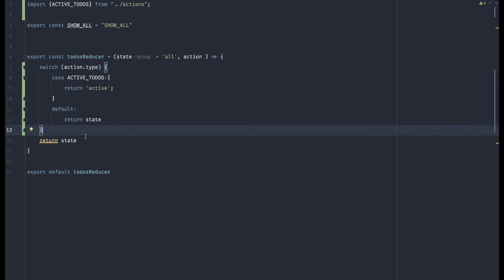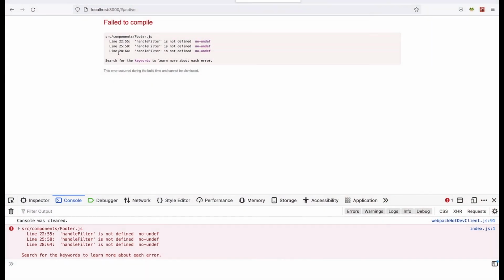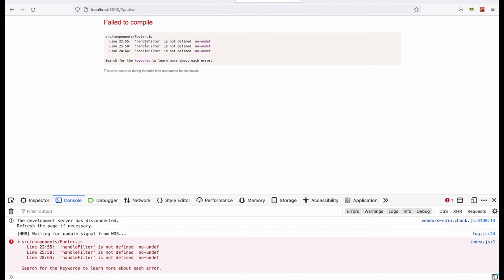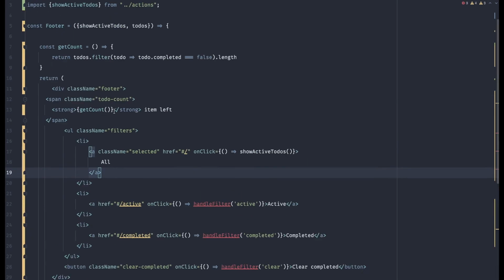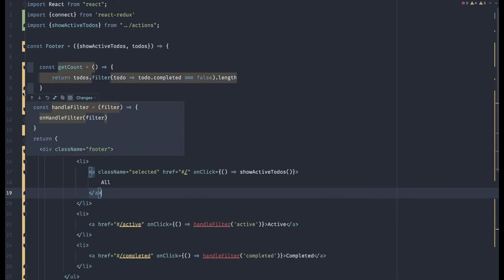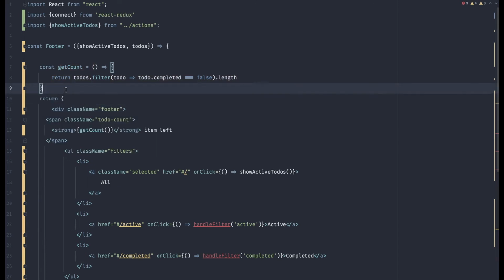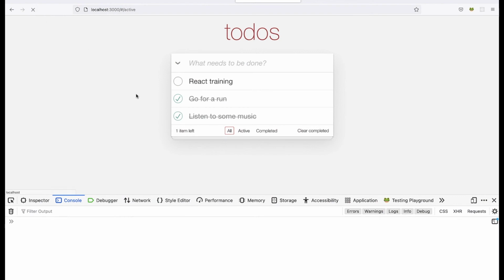So I can now remove this, format the code a little, come back to the browser, and let's see. Handle filter is not defined. Now that's because we deleted it. So let's go back, and just for now, so that we don't get the error, let me copy this back and put it here, and this is going to do nothing. But now we don't get any errors.